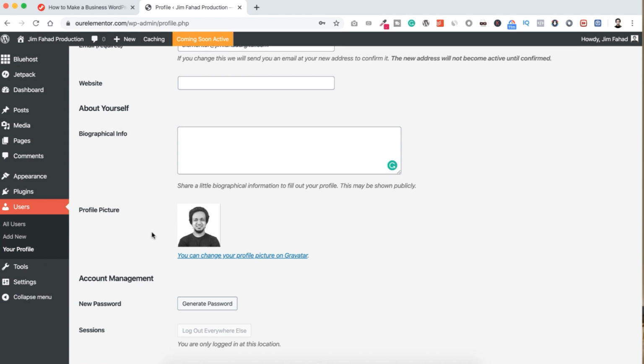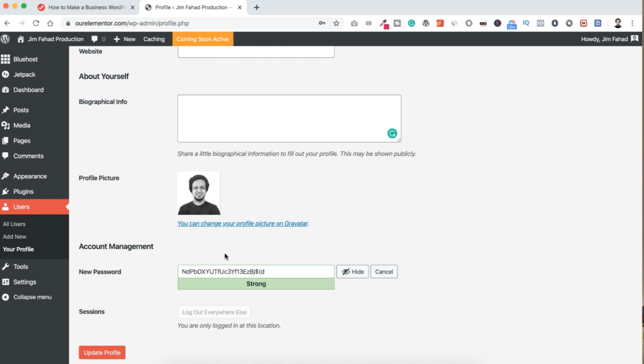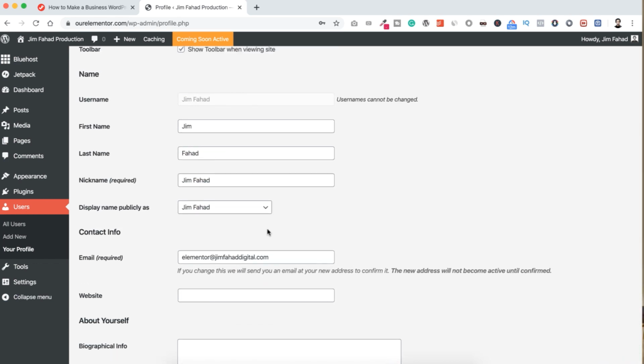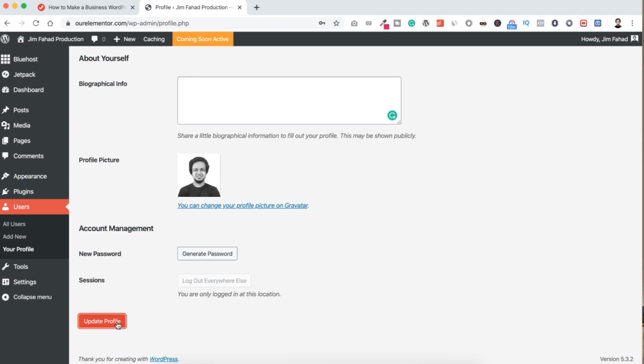On my channel, I have a different short video on how you can update your profile picture using Gravatar. Then here, if you want to change your password, you can generate a new password from here. But I'm okay with my password, so I'm canceling this one. In this section, the most important thing is your publicly display name. So it's Jim Fahad. I'm selecting Jim Fahad and let's click on update profile.